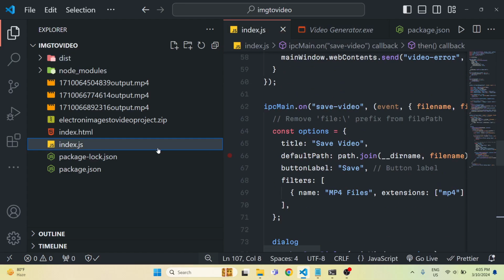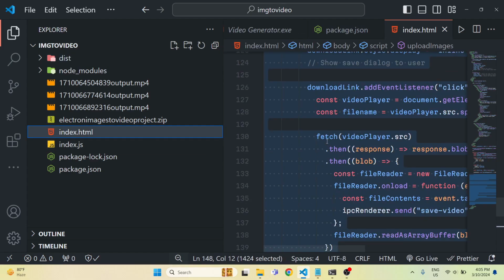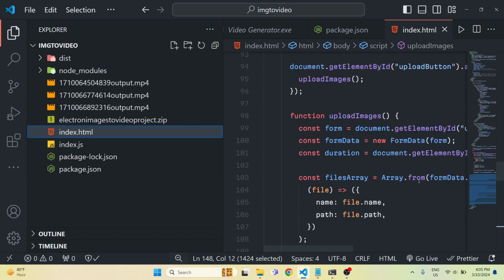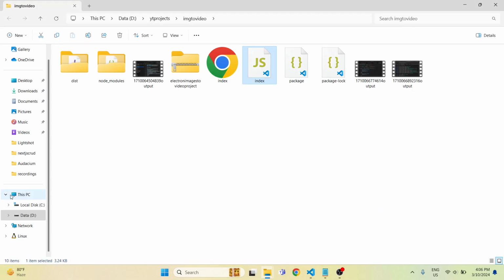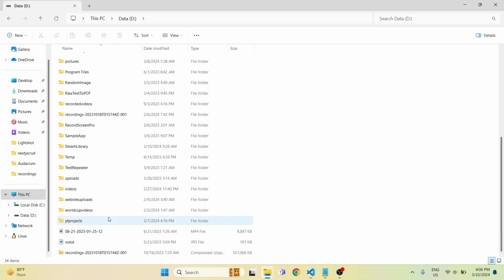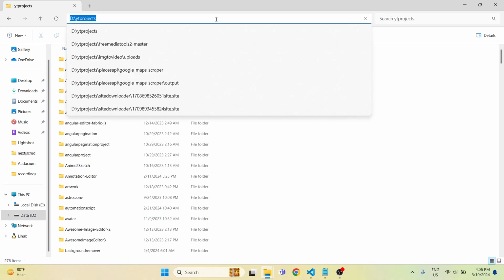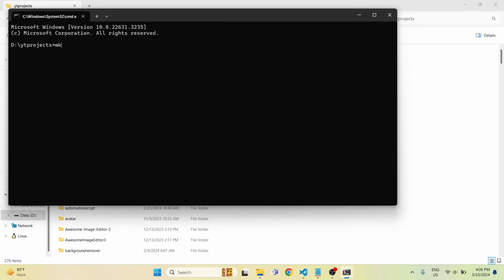This will be the JavaScript file, and this will be the HTML file. Here you will see all the source code will be there. So now I will get started by building this application. What I will do is simply close this and make a new project. So inside this I will go into my folder and make a new project here, Electron images to video.